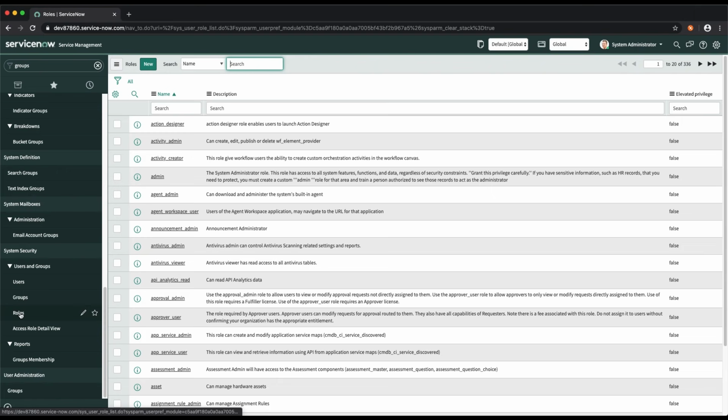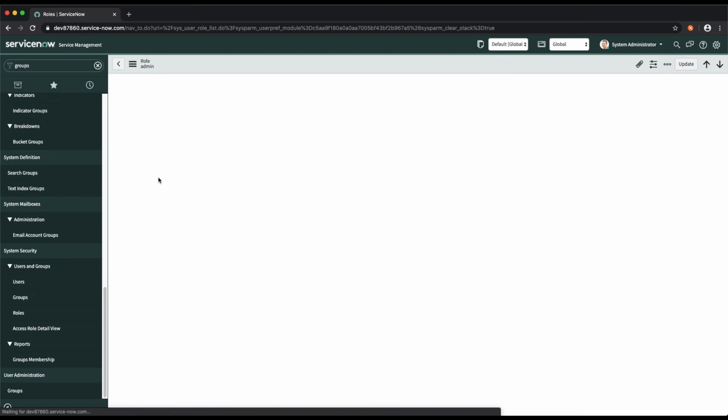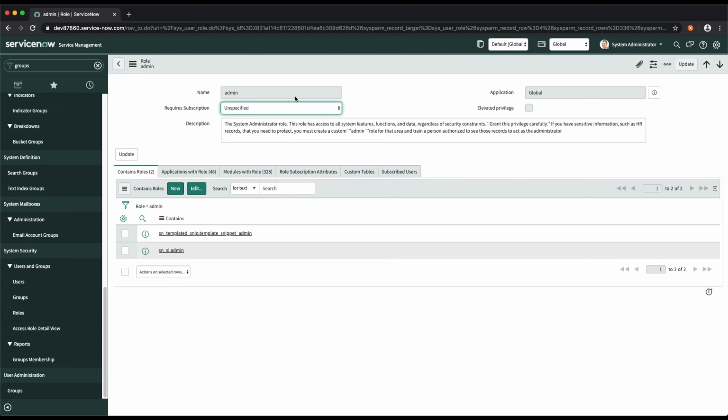Now, as of now, I have not done any customization. So these 336 roles are out-of-the-box roles. Let's open one of the roles, maybe admin. When you click on that particular role, you will be able to see details of the role. Here is the name of the role, and the description says that this is the System Administrator role. This role has access to all system features, functions, and data regardless of security constraint.